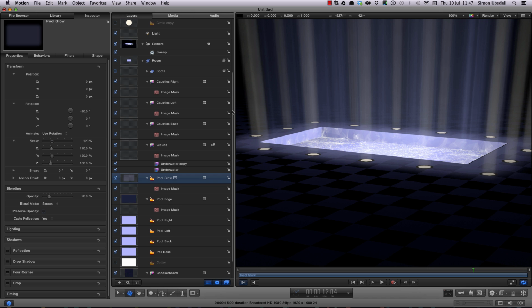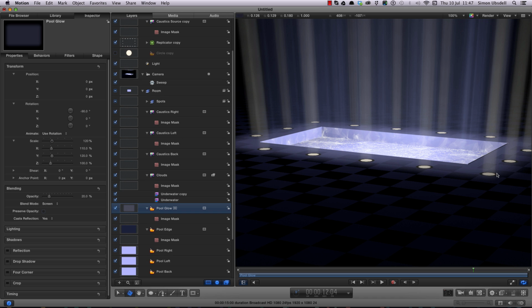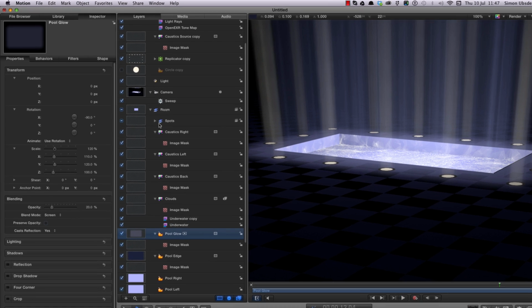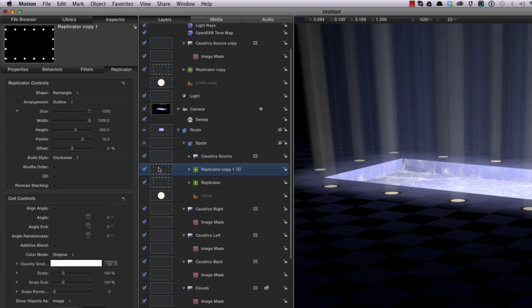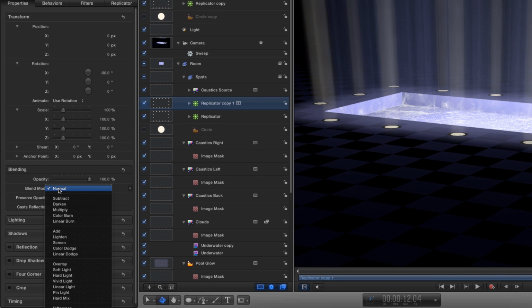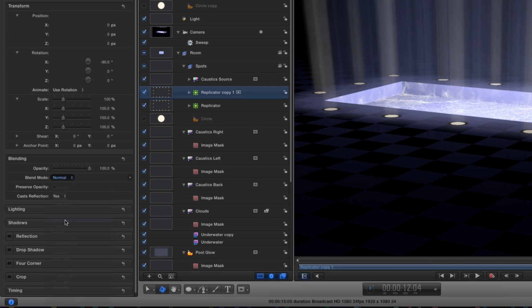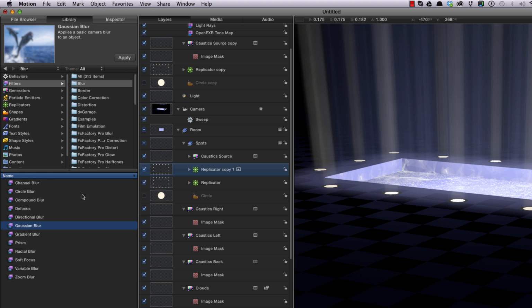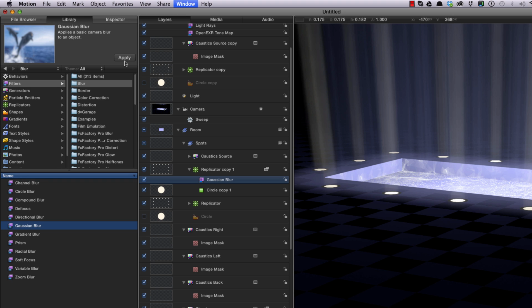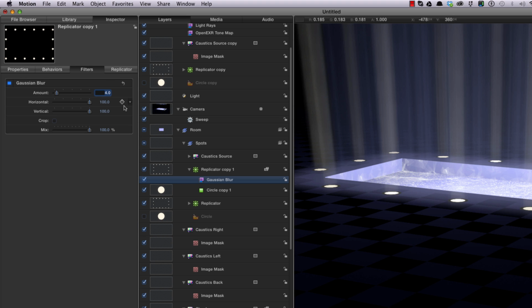What we also need to do is to crank up the brightness of those spots. So let's come to that spots group, let's select the replicator and we'll duplicate it. So Command D, F1 for its blend mode, and I'll set that to add. And that's brightened that up. And I want to come to the library, filters, blur, and I'll add a Gaussian blur to that. F3 for its controls. Let's have an amount of 30. And that just makes that look as though they're glowing.